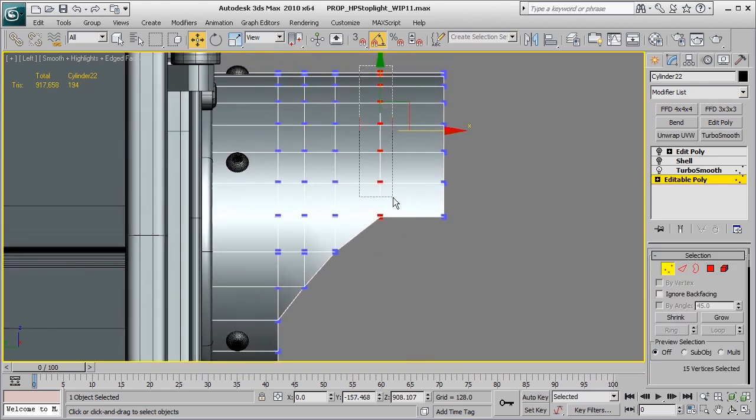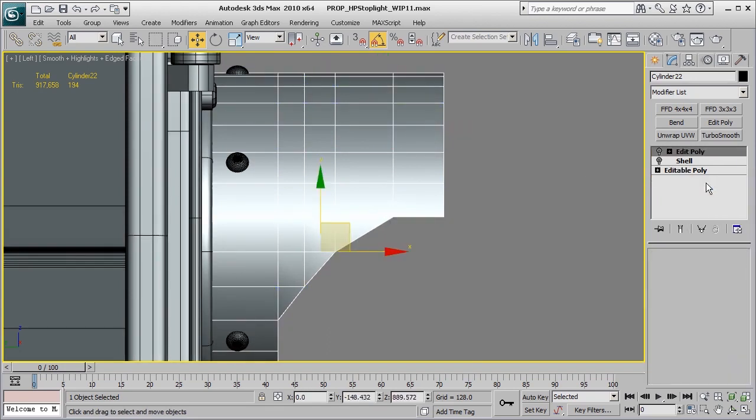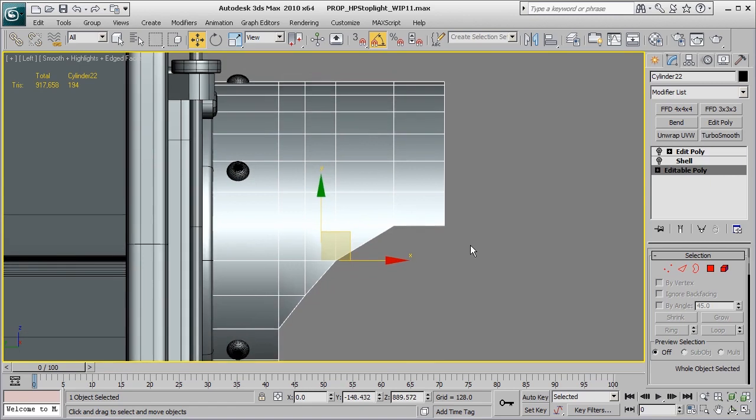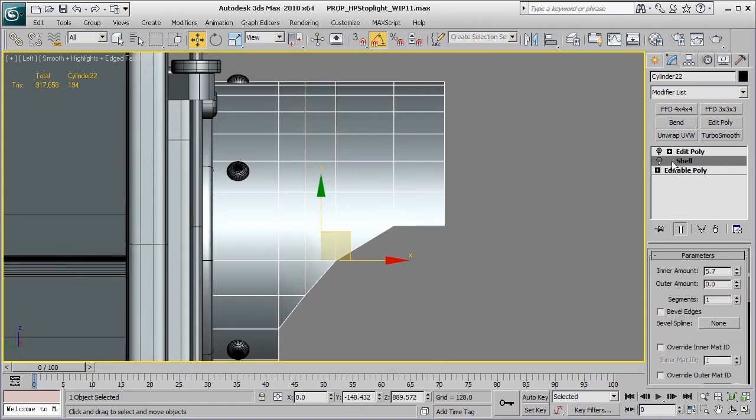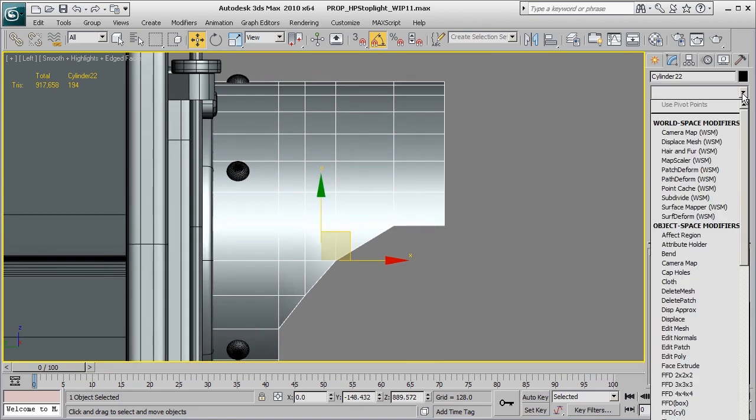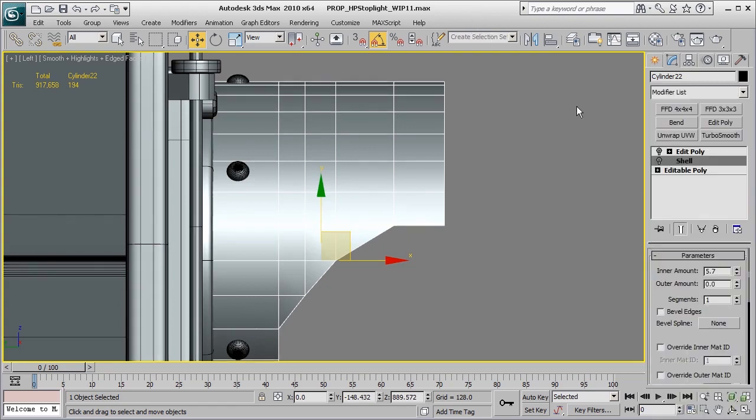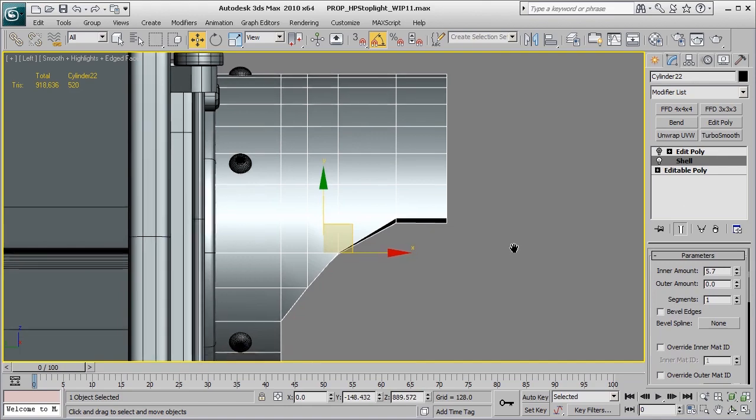And so once I've got that and I'm happy with that, the next step is I'll get rid of the turbo smooth to start with. And the next thing that I'm going to do is use a shell modifier. You can find it in your regular modifier panel, or if you have it added up on your modifier list here. And so I'm going to turn that on.